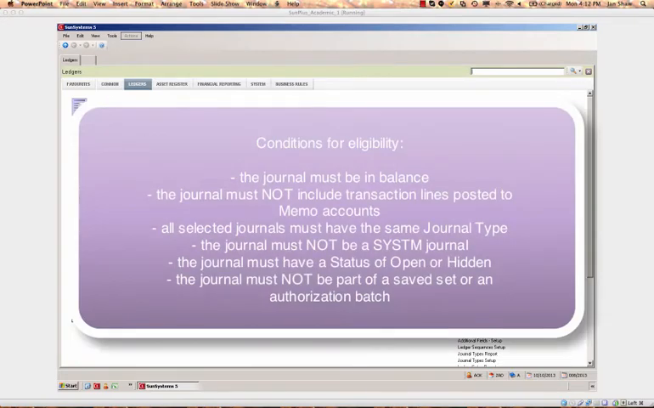It must be in balance. It cannot include transaction lines that have been posted to memo accounts. All of the selected journals for the copy must have the same journal type. A journal included in the process cannot be a system journal. All journals included in the process must have a status of either open or hidden, and the journals must not be part of a saved set or an authorization batch.